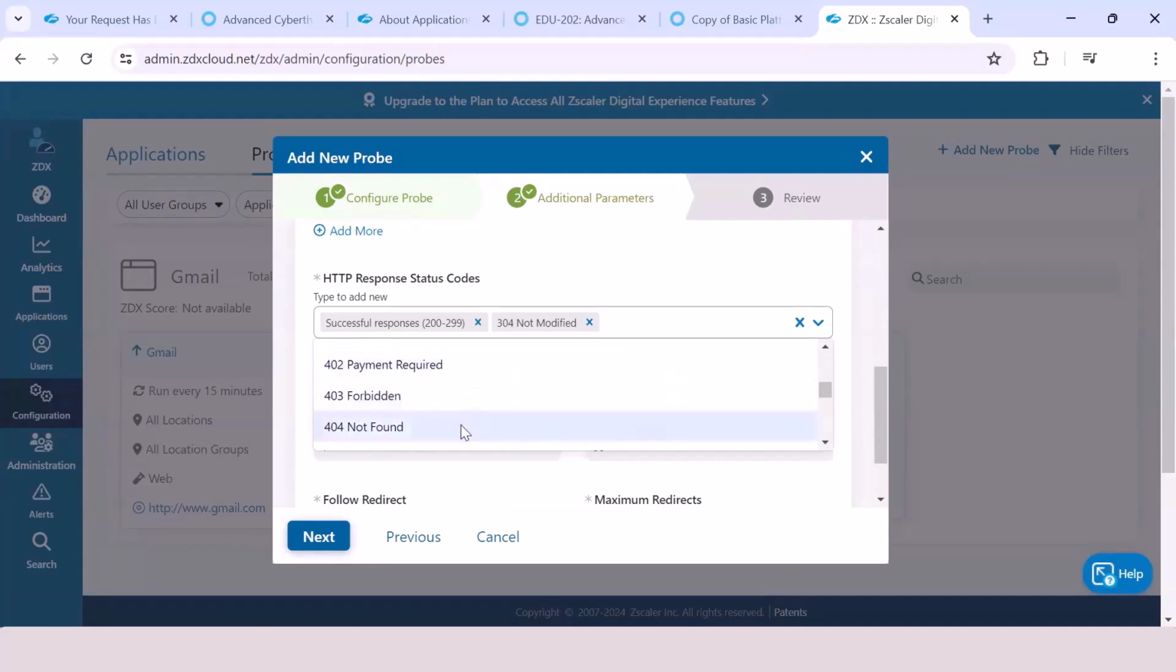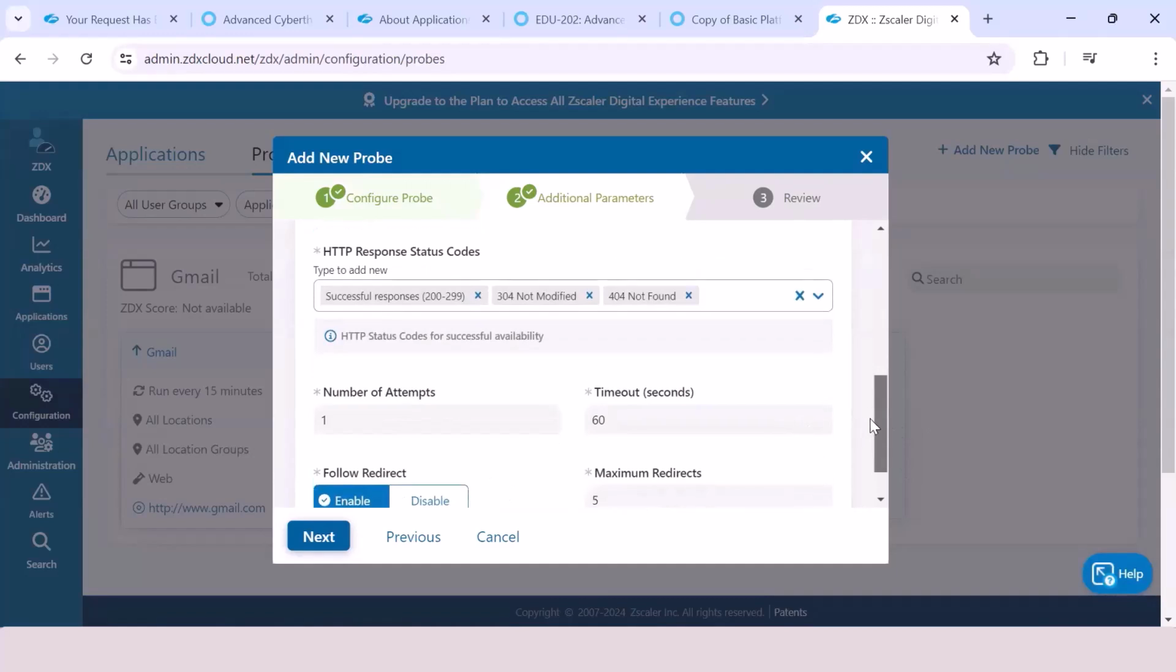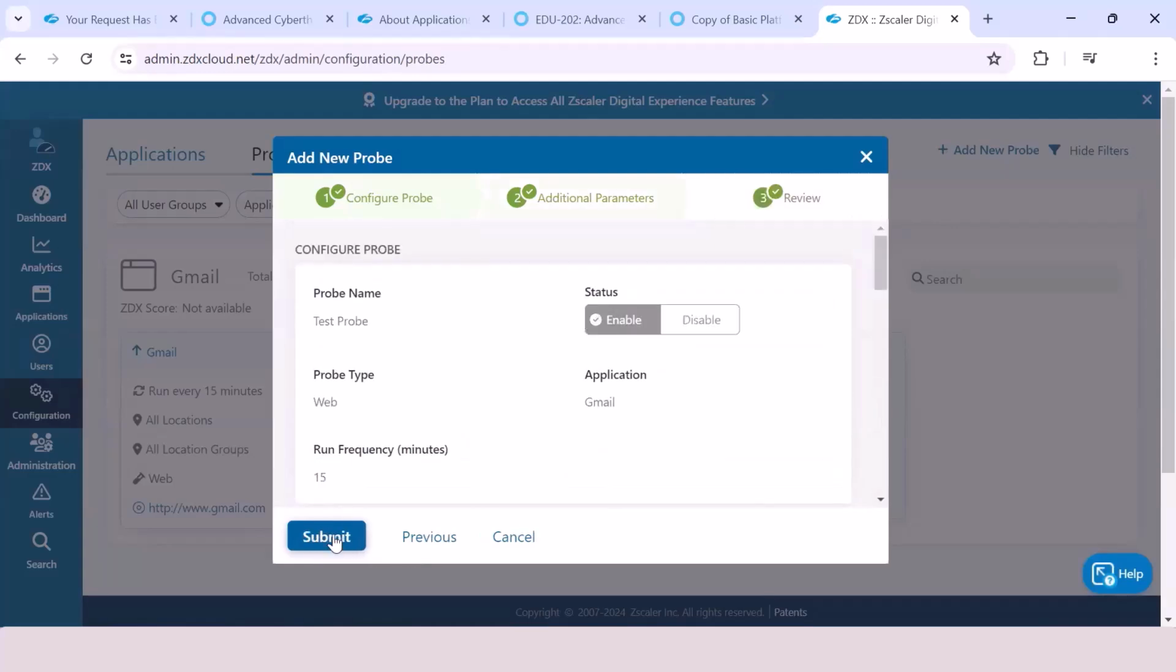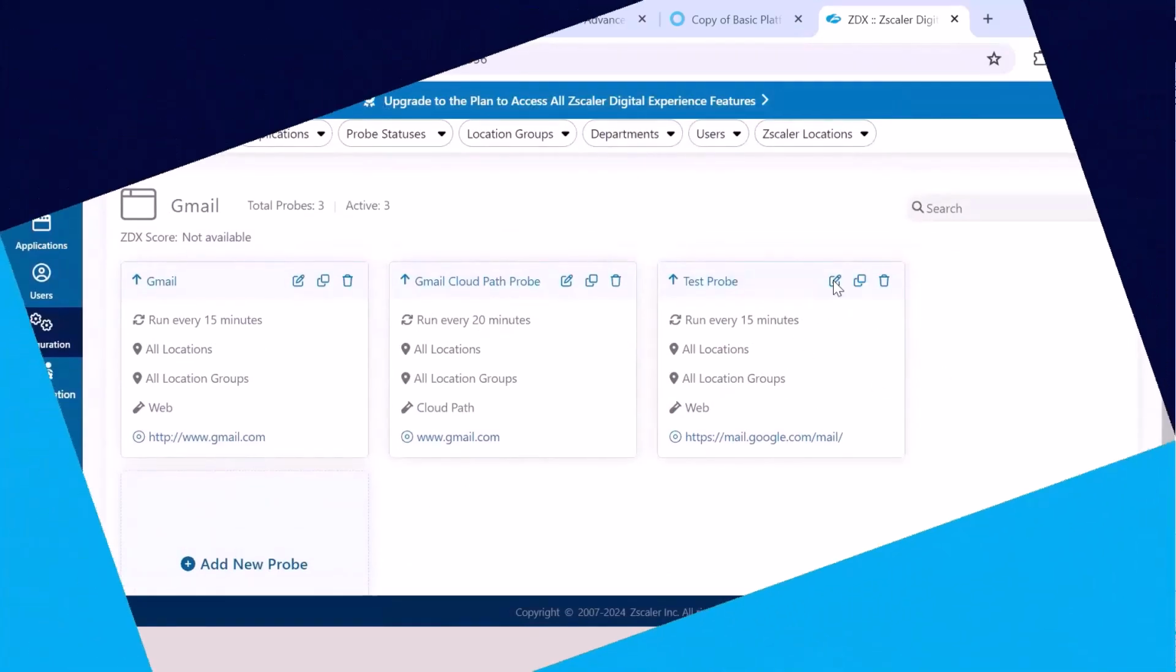In case of a custom or private application, we can also add other HTTP status codes such as 404, not found, and anything else from the drop-down based on requirement. We can also set transaction, number of requests, the timeout, and whether we should follow the redirect. So this is all static for an application probe that runs with applications like Gmail. I review that and I click Submit, and I have that additional probe updated. As you can see, the web probe has been created. The probe configuration can be edited, and you can also copy the probe as well.